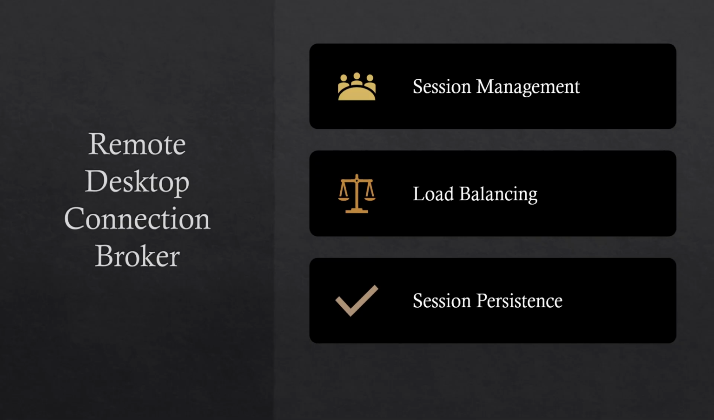The connection broker also smartly balances the load across the multiple RD session host servers, distributing user sessions efficiently. This load balancing is vital for maintaining high availability and optimal performance across your network, ensuring that no single server is overwhelmed.